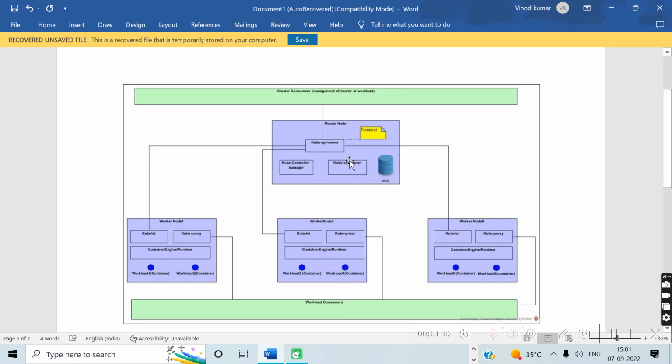So first one is master node. So inside master node we have Kube API server. So Kube API server, it's a kind of front end API server. So it is used to communicate with all worker nodes and with database and all the controllers. With the help of API server we will communicate.